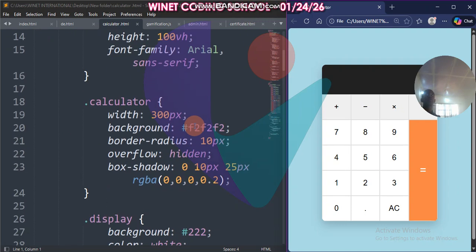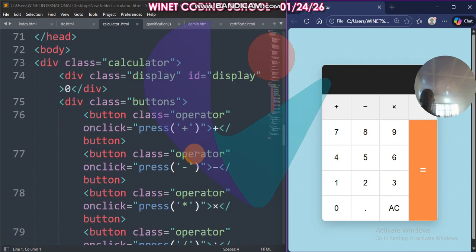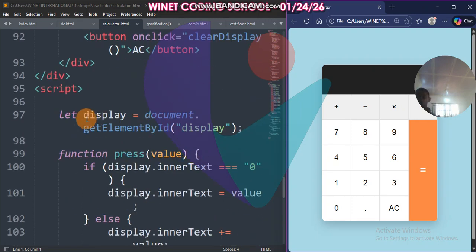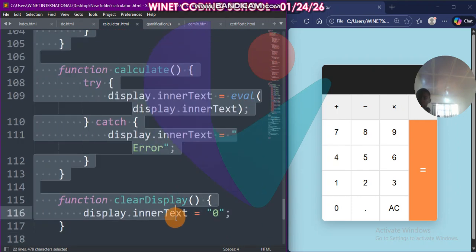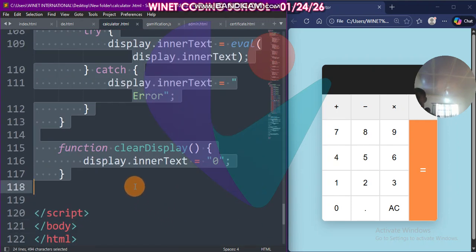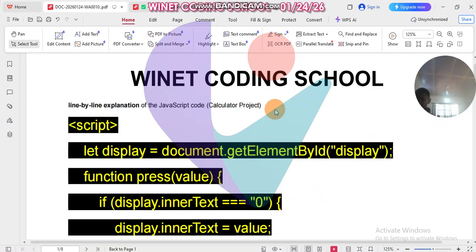Our focus for today's class is the logical aspect of the calculator, what makes it work. That's from line 95 to 117. I'll be opening it differently here so that we'll see what I'm talking about. I'm going to be explaining each and every line, one after the other. Then I'm going to put up another video that will contain everything in detail.